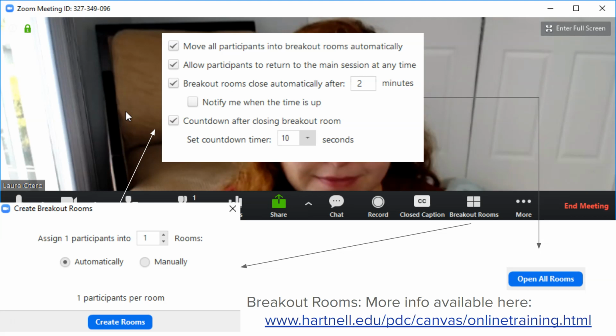I like to use this close automatically feature. This allows me to set like a 10-minute timer where people can go into their breakout rooms and discuss. And then I like to be notified when the time is up, and I like to give them a countdown. I typically give them a 60-second countdown timer, and then it's going to pop everyone automatically back into the main Zoom session.